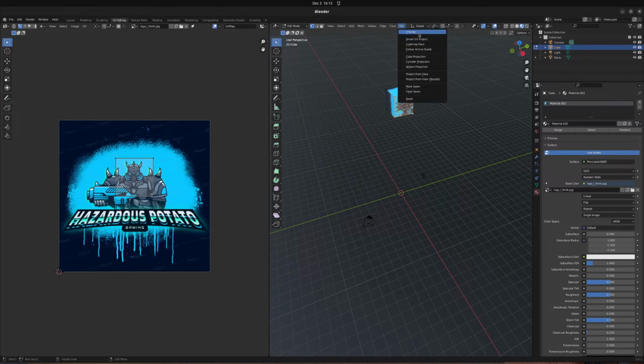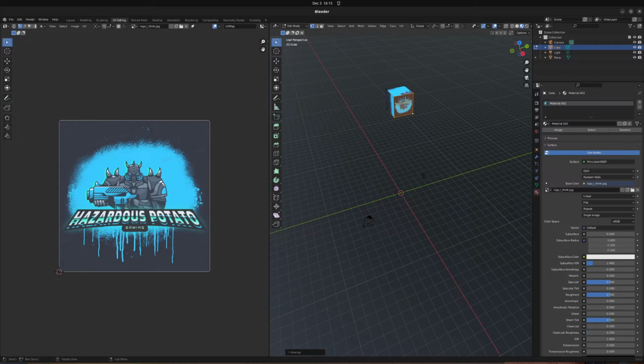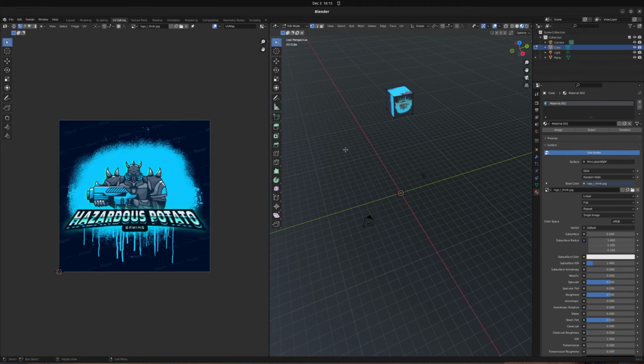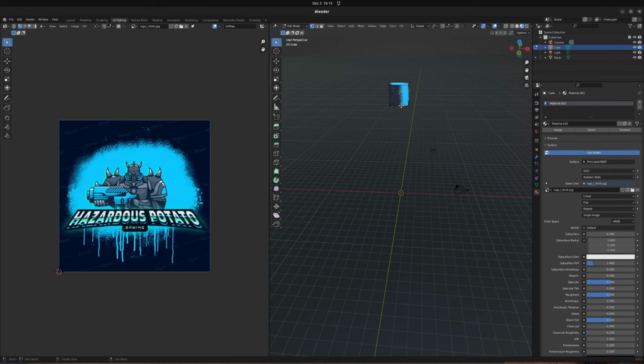UV. Oh wait, never mind, guys. Actually, you can just click unwrap on each side. I never knew this. Well, you learn something every day, don't you?